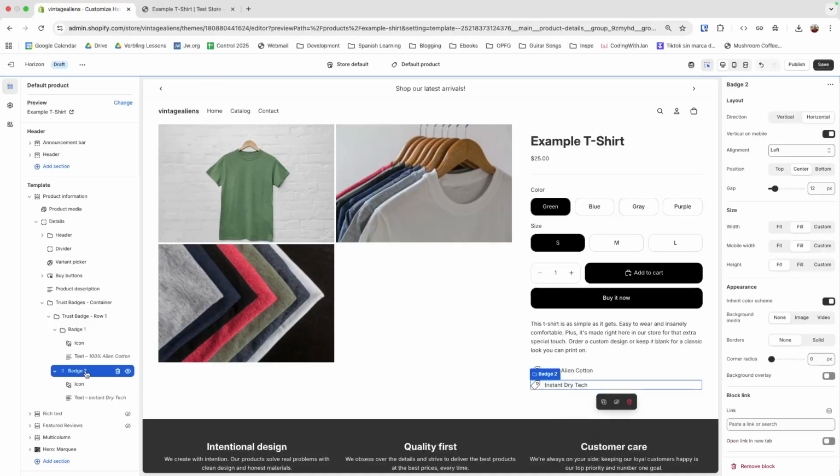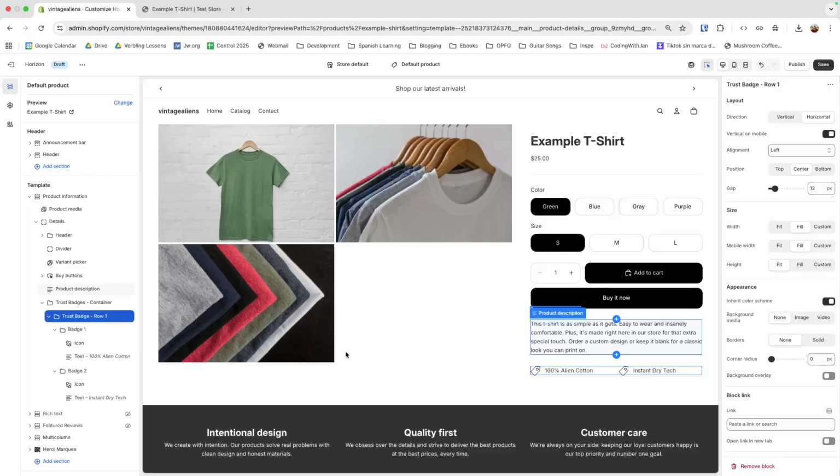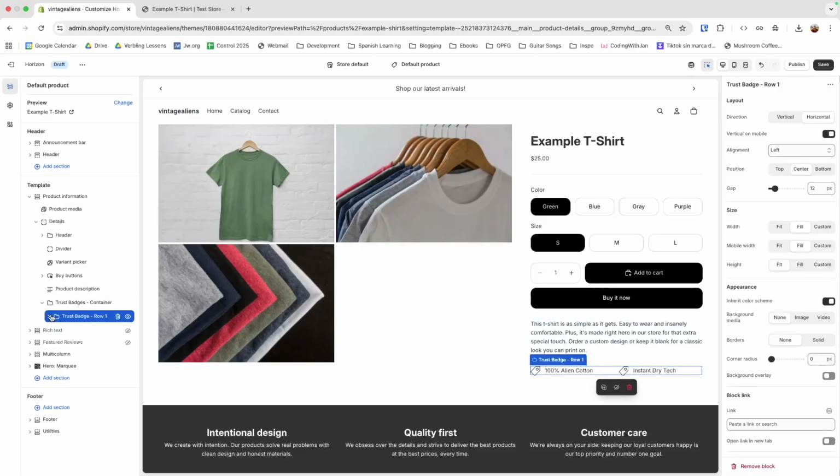And the same way that we did to place the icon in front of the text is the same way that we have to do to place each badge in front of the other. So you select the outer container. So you select trust badge row 1 and you change direction to horizontal. And that's it. That's basically row 1.